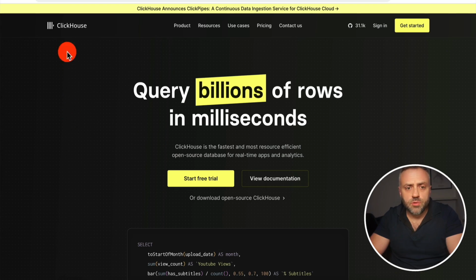The next tool that I want to talk about is called ClickHouse. Now, ClickHouse is a specialized tool because it allows you to get data very, very quickly.